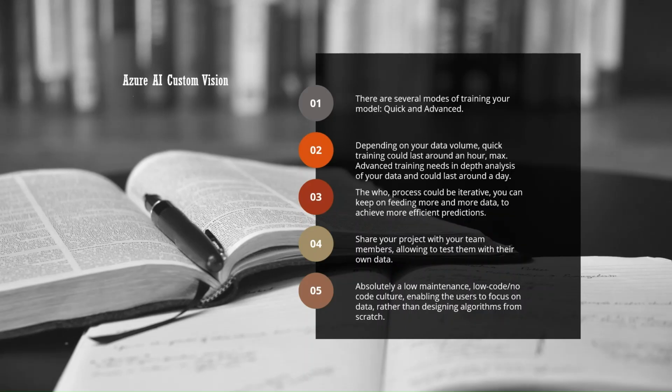Finally, these are the five quick takeaways or summary of whatever we just discussed. There are two modes of training your model: quick and advanced. Quick depends on your data volume. Quick training could last a maximum of an hour, and advanced training could last up to a day because it has a larger volume of data and a larger number of epochs of training models.